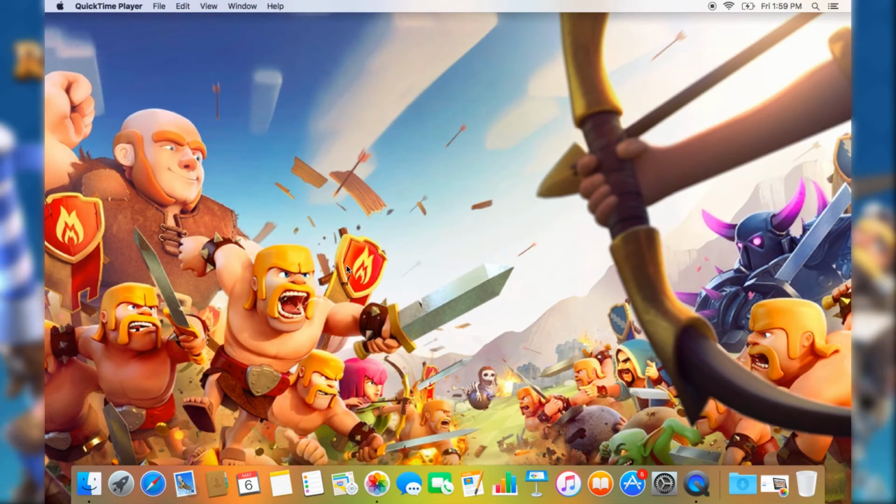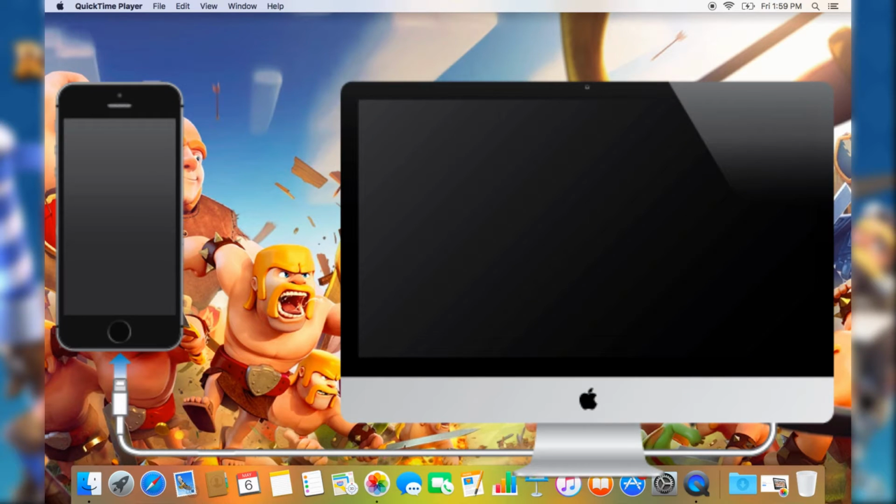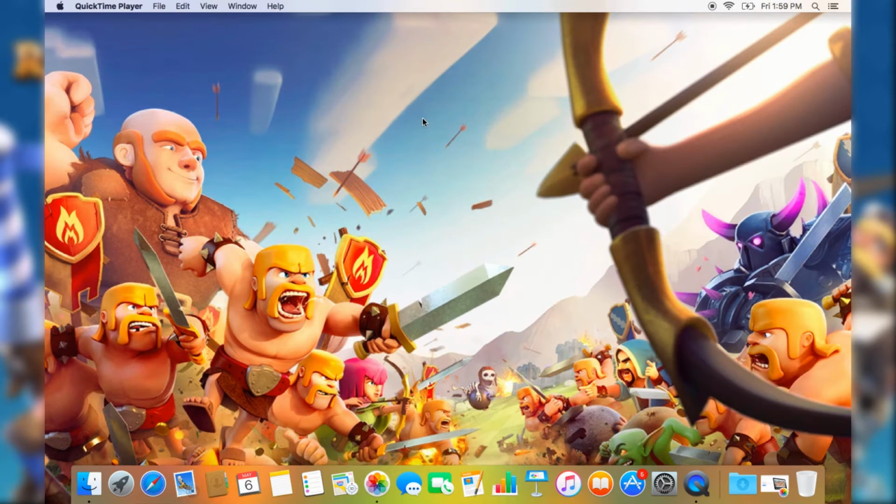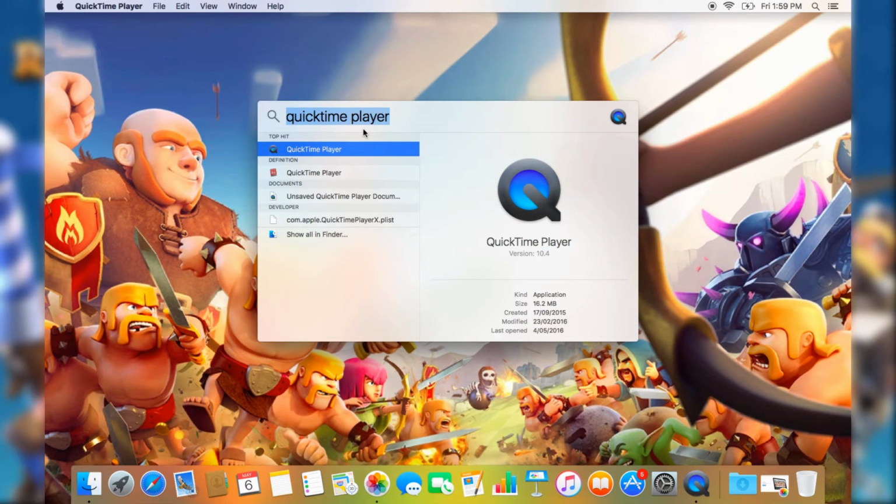So now that you're on your Mac, what you're going to want to do is get your iOS device and plug it into your Mac computer with the charging cord. So that's the first step. Once it's plugged in, go to the top right corner and click on the spotlight search. You have to search for QuickTime Player and just hit enter.